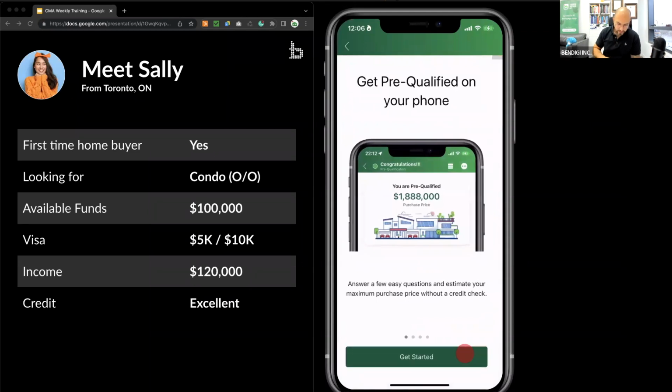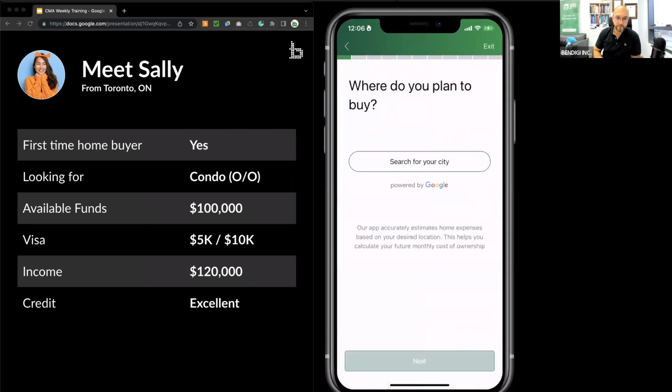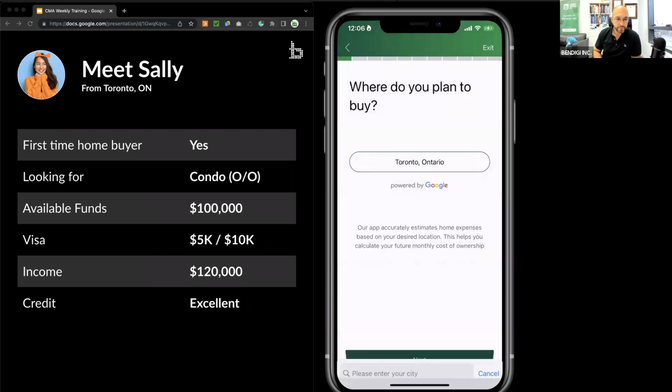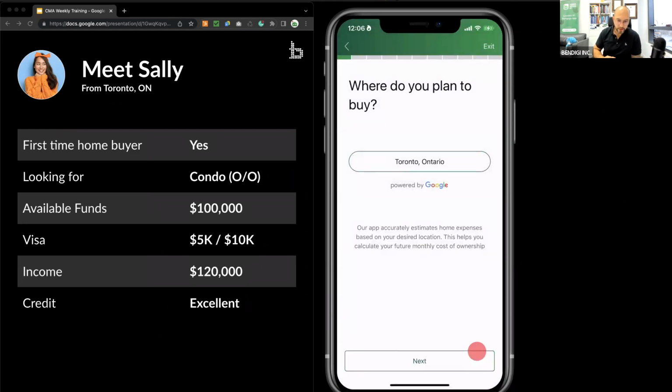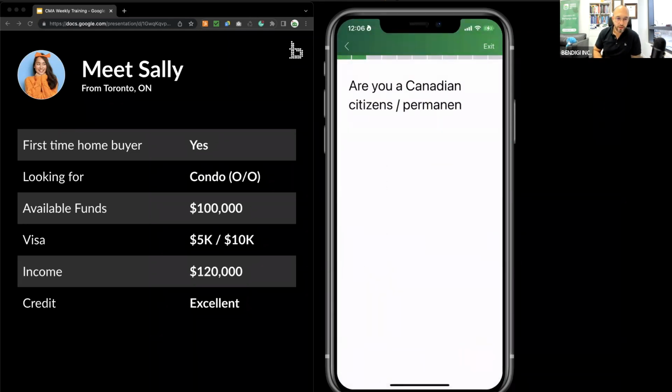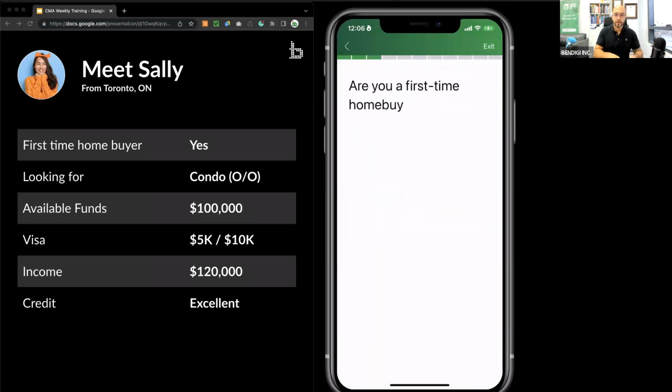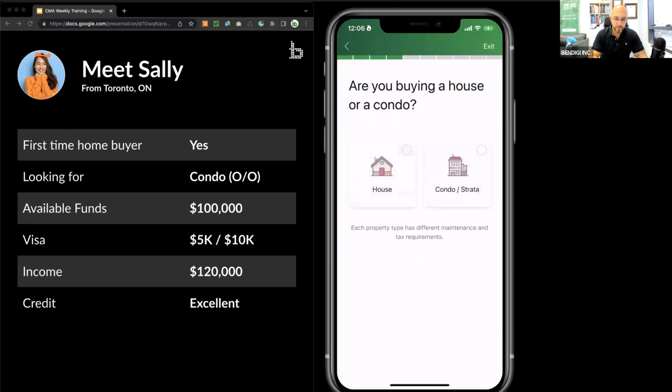Okay, let's get started. So Sally, of course, she's a first-time home buyer. Looks like she's in Toronto, and she is looking for a condo. She is a citizen. She's a first-time home buyer, yes. And she's looking to buy a condominium.